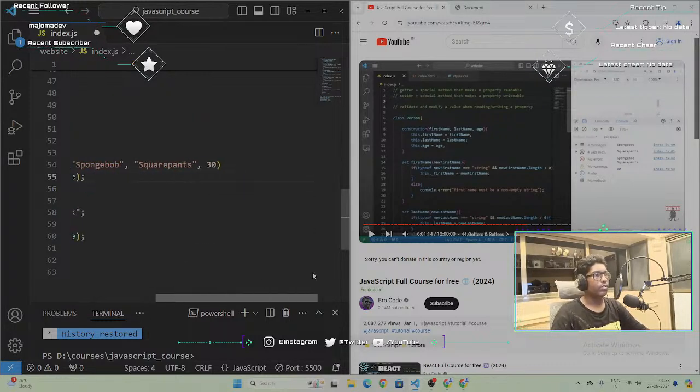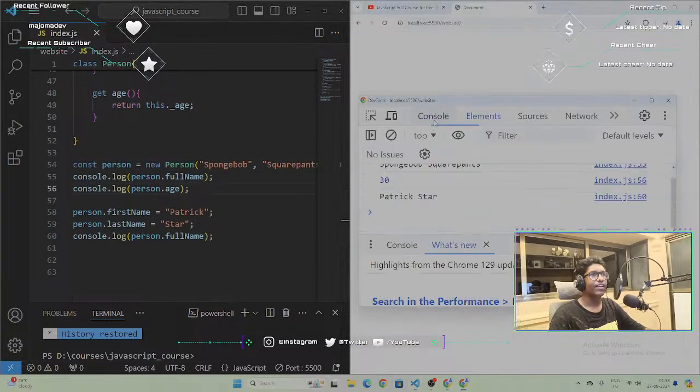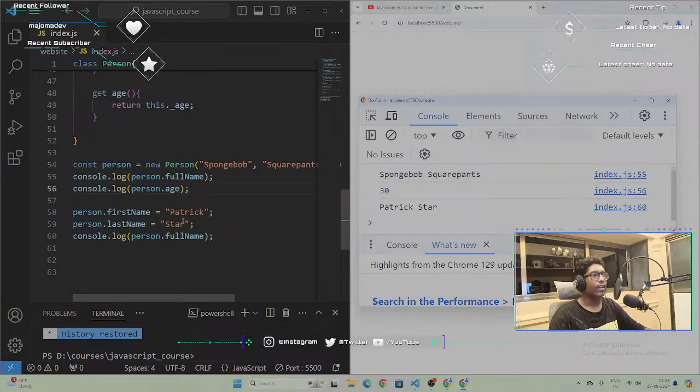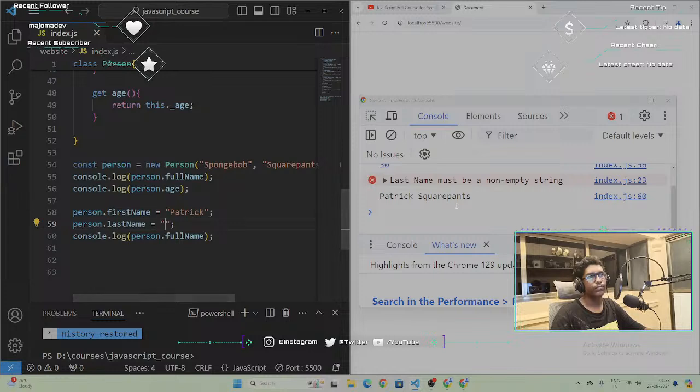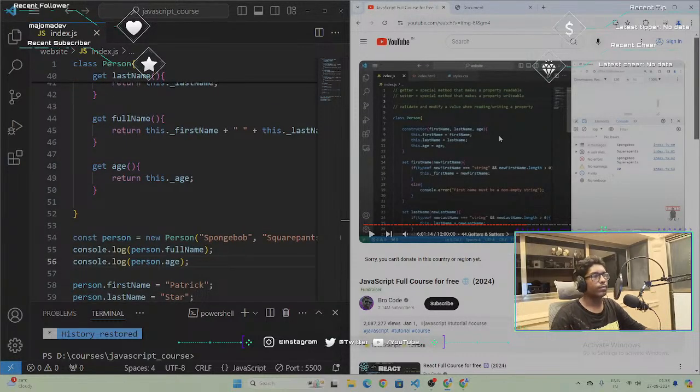I mean, VS Code should auto complete it, I believe. Patrick Star. Okay, what if it doesn't? It throws an error, but it doesn't abort the script or anything. With a combination of both, we can validate and modify a value when reading or writing a property. And well, everybody, those are getters and setters in JavaScript.